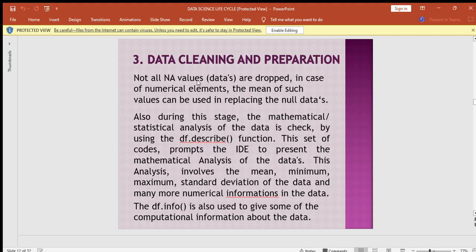Also, during this stage, the mathematical and statistical analysis of the data is checked by using the df.describe function. The df.describe function is a set of code that gives us a mathematical analysis of the data, where we get the mean, the maximum number, the minimum number, the standard deviation of the data, and other numerical information in the data. We also use df.info, which gives us computational information about the data.